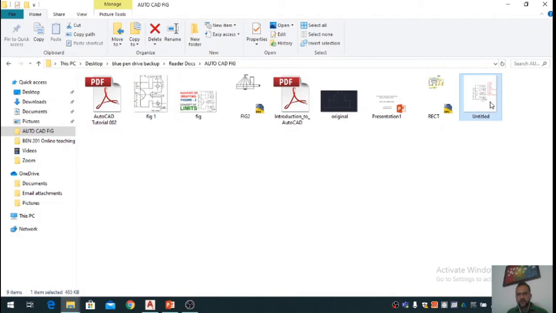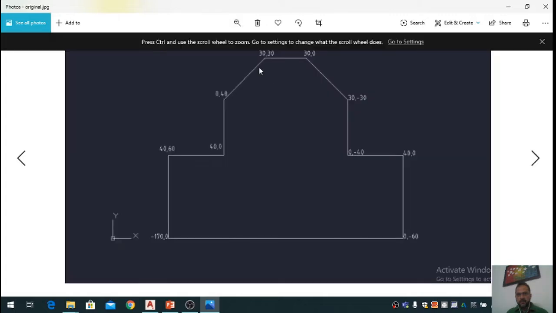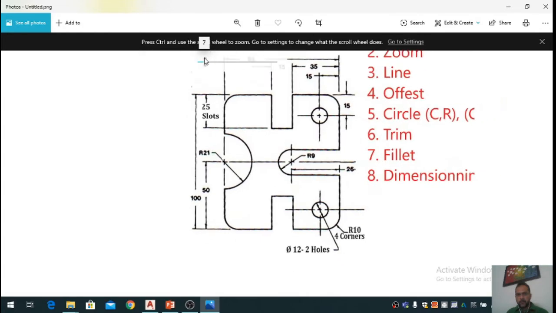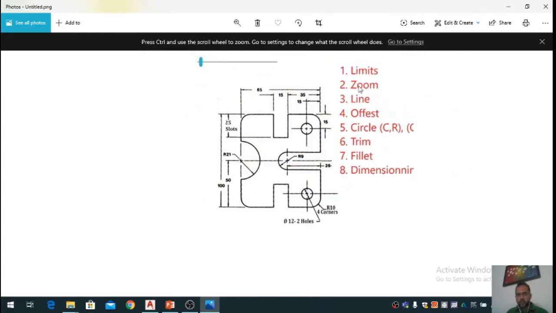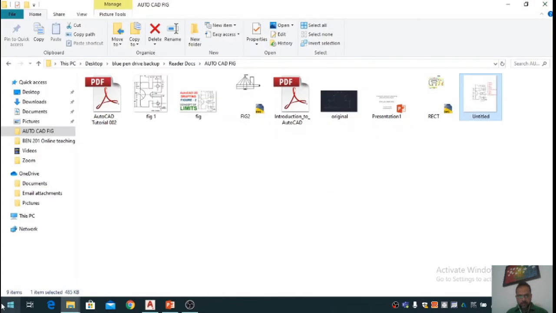Before drawing this figure, I need to show the main commands that we will try to use: limits, zoom, line, offset, circles. There are two types of circles: when center and radius is given, and when center and diameter is given. Then trim, fillet, and we will do dimensioning. So let's start to draw this figure.